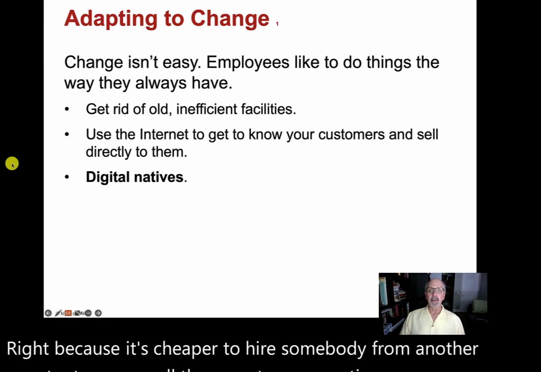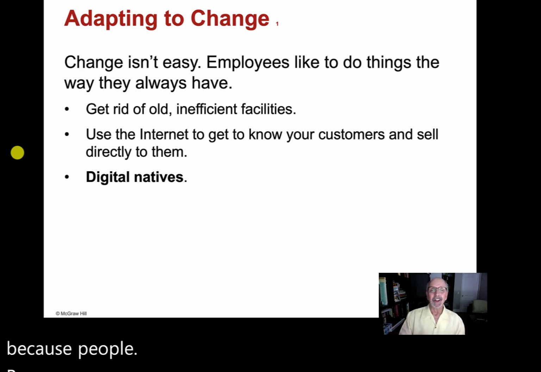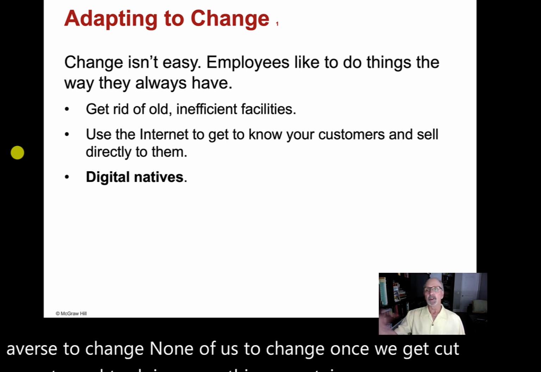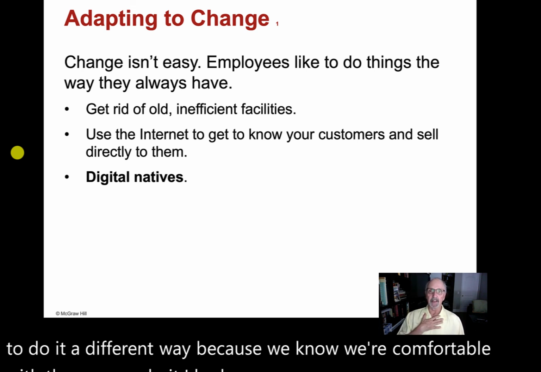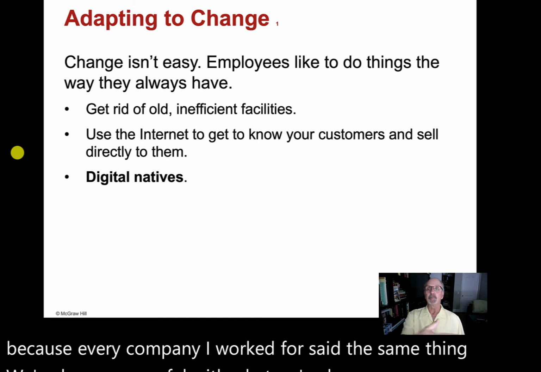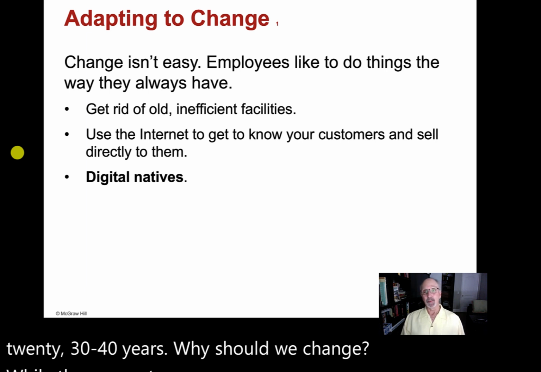Change is something that organizations always have to fight with, because people, Americans, humans, humans are inherently averse to change. None of us like to change. Once we get accustomed to doing something a certain way, we don't want to do it a different way because we know we're comfortable with the way we do it. I had to fight that my entire career because every company I worked for said the same thing. We've been successful with what we've been doing for the last 20, 30, 40 years. Why should we change? Well, the reason to change is to get better.